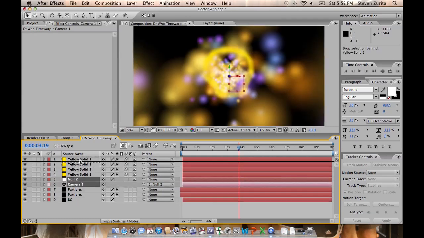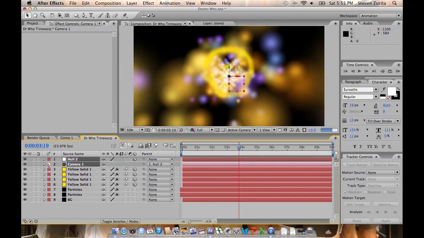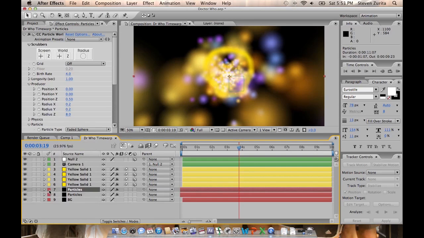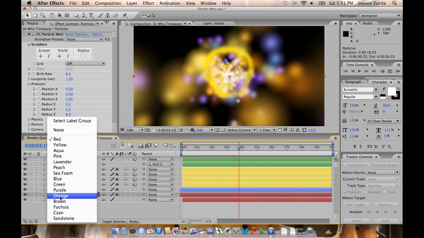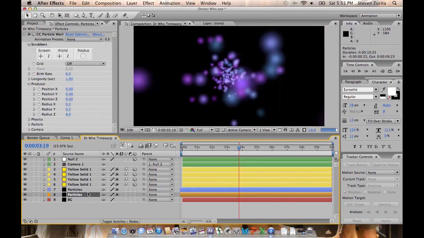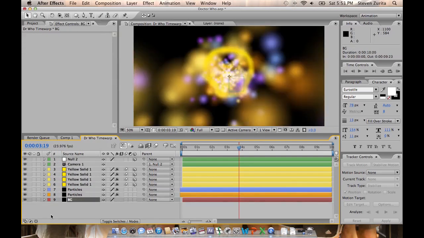So we're going to put our camera null up top just because I like to have them organized that way, and I'll make them green so they're easy to see. Our yellow solids will be yellow. And our particles, the top one was blue, and then the bottom one was orange, because that's the kind of shade that those particles had, if you remember. And then our background is red or whatever color we want. This is just a good way to keep everything organized.